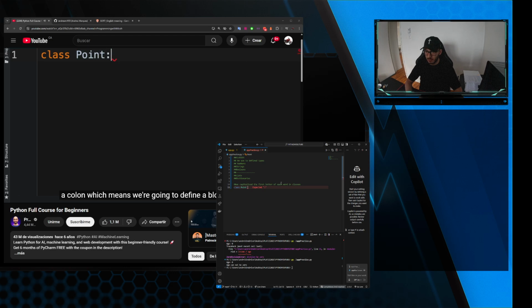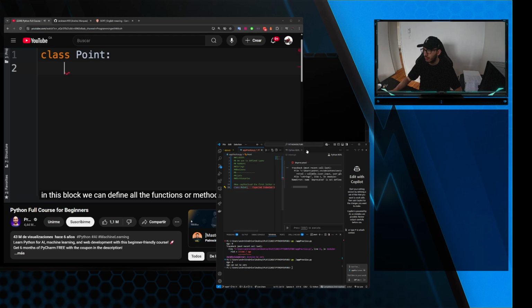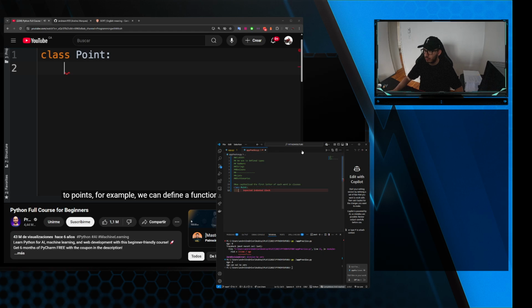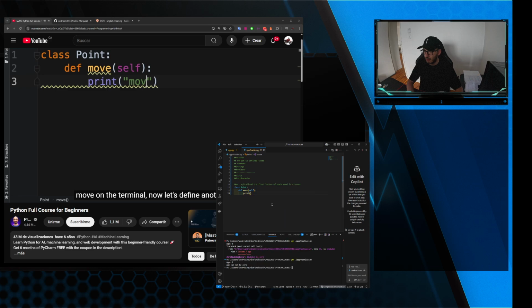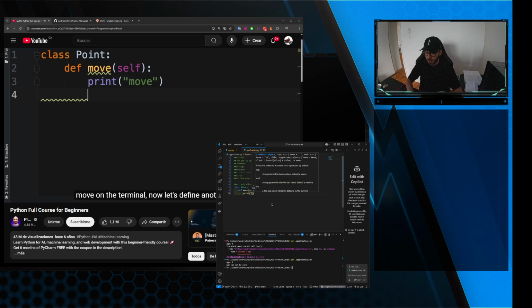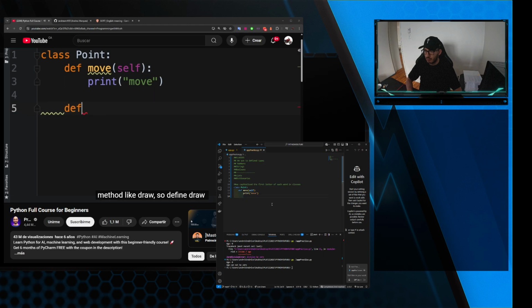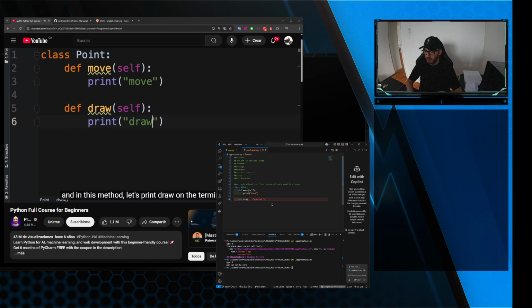So back to our point class. Here we add a colon, which means we're going to define a block. Now in this block, we can define all the functions or methods that belong to points. For example, we can define a function called move for moving a point. Note that as soon as we type open parentheses, PyCharm automatically adds self here. This is a special keyword, and we're going to get back to this shortly. So for now, in this method, let's print move on the terminal. Now let's define another method like draw. So define draw, and in this method, let's print draw on the terminal.